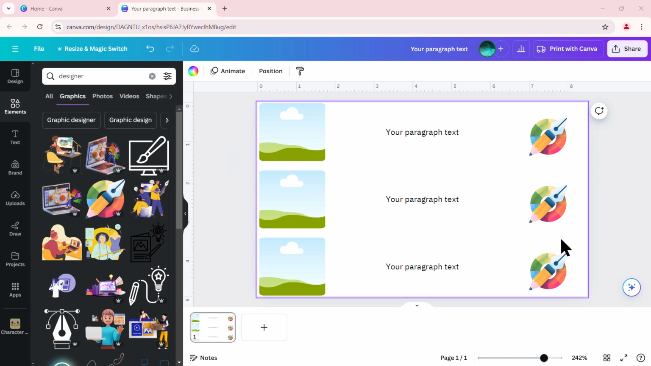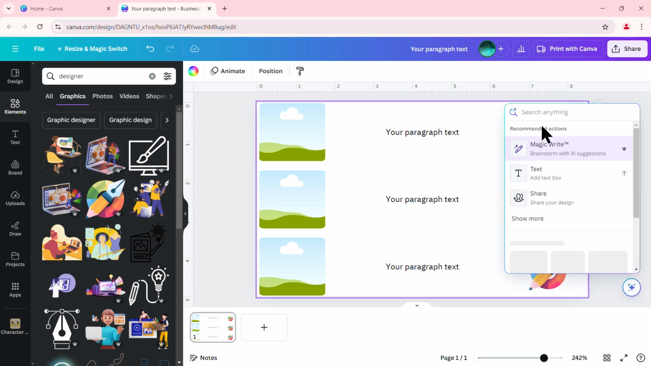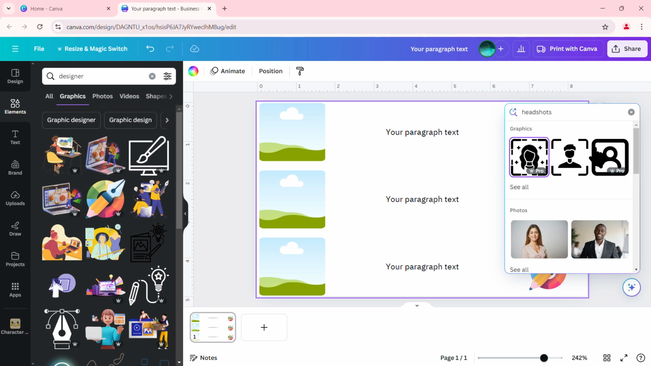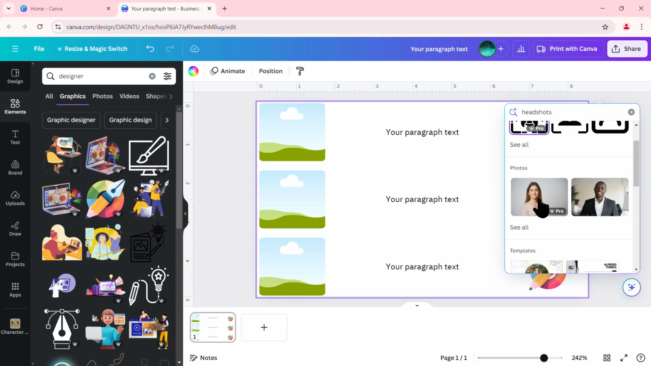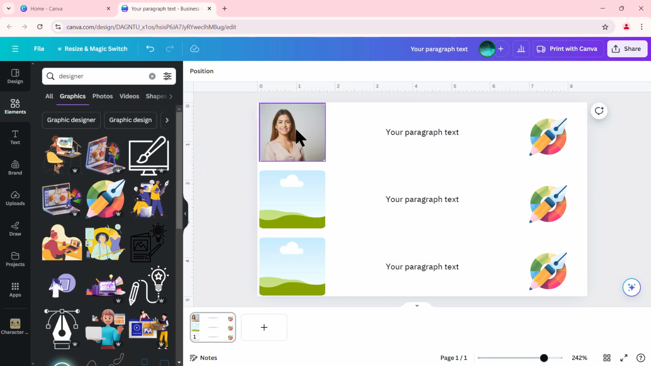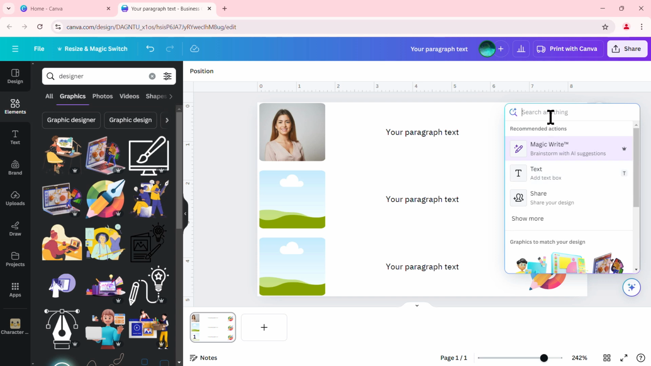Now that we have our grid set up, let's go ahead and add some content in here. So I'll go ahead and click on my quick actions here, and I want to look for some headshot photos. And here's some quick ones here. I'll go ahead and drag this picture into the placeholder like that. So there's one. I'll go ahead and add a few more.